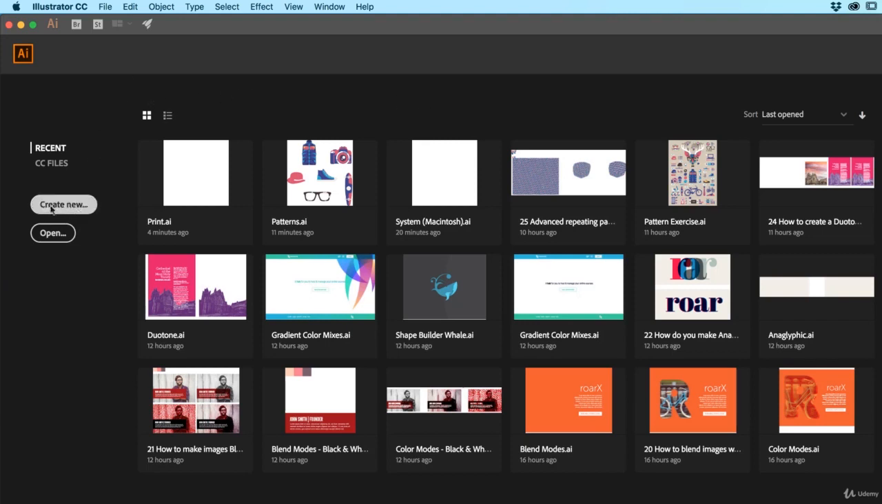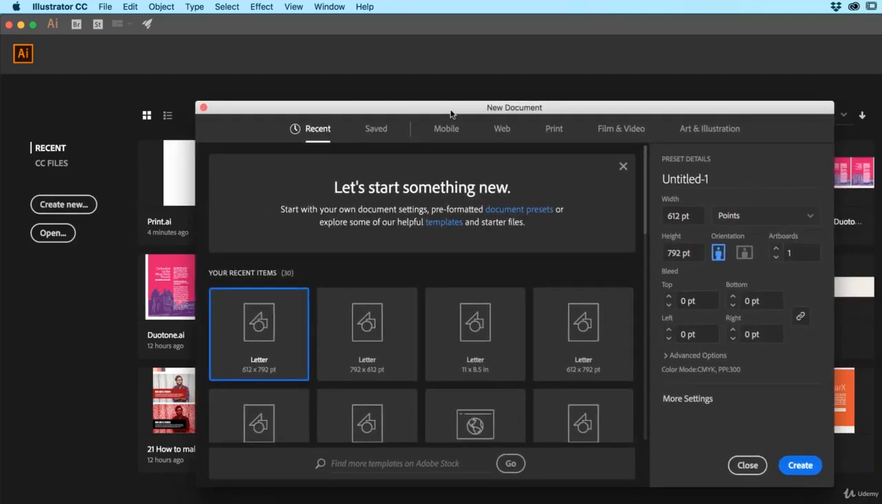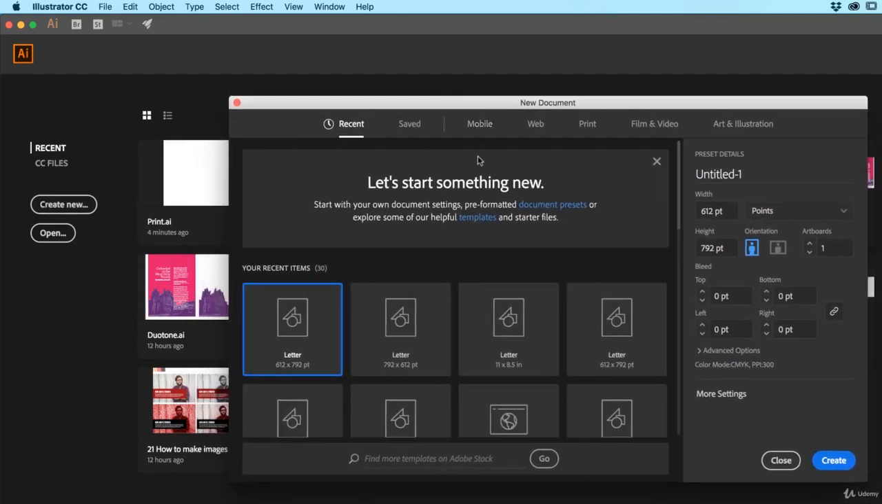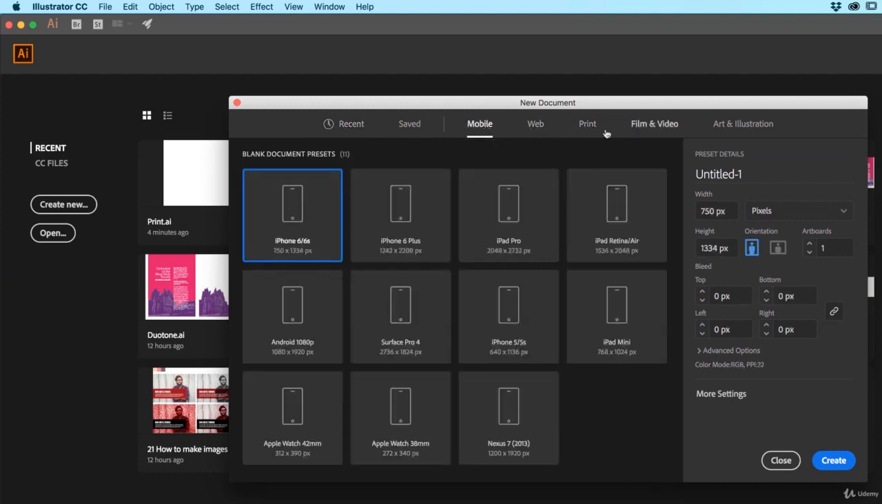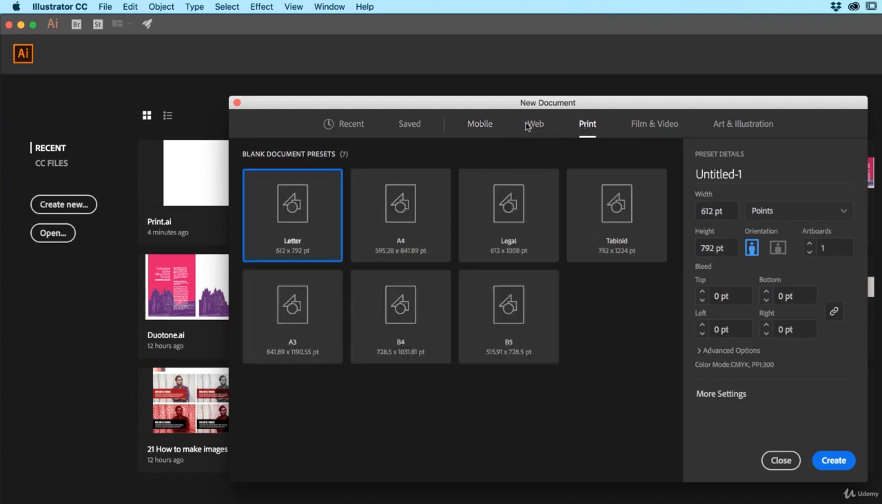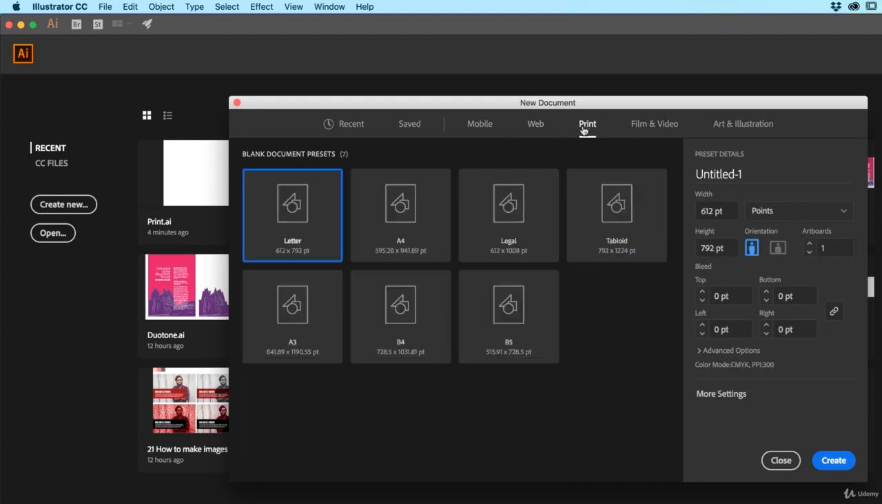So what we're gonna do is, at this welcome screen, we're gonna go to create a new document. And basically, we can't just do it for the whole program, we need to do it for print, for web, and for mobile. For me, I do most of my stuff in print and web, so you just need to change these two defaults. So we'll do print.